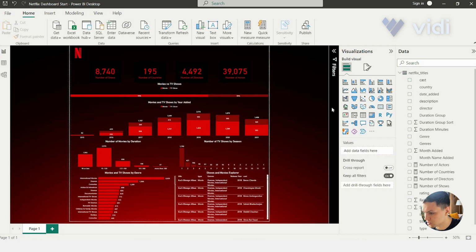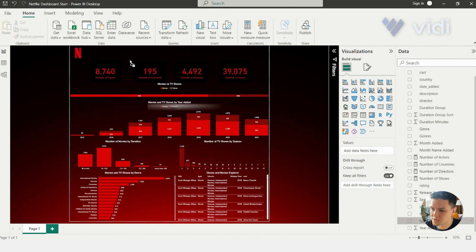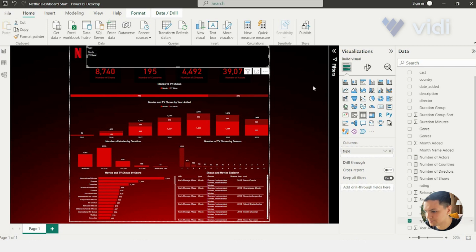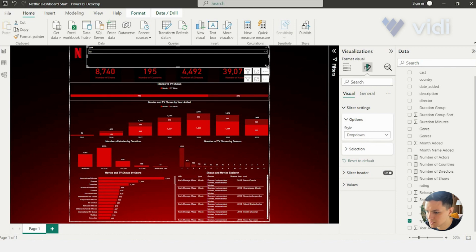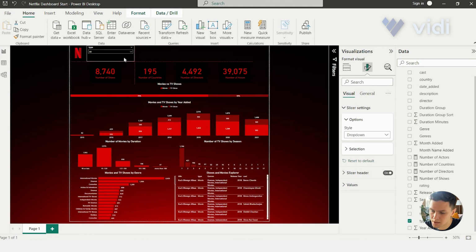The last thing I'm going to do is add some filters. So for the filters, I'm going to use type like this. I'll change it to slicer. I will change this slicer from vertical list to drop down like this. And I will make it smaller so that I can fit some other slicers on the canvas.